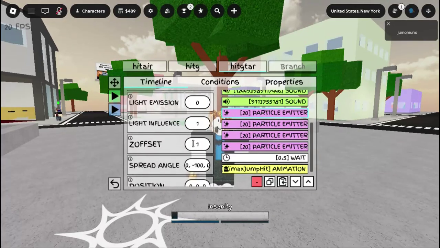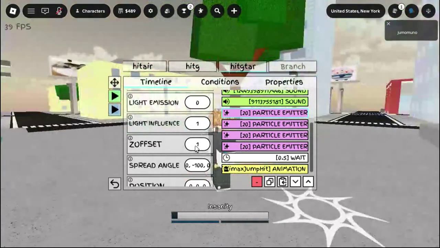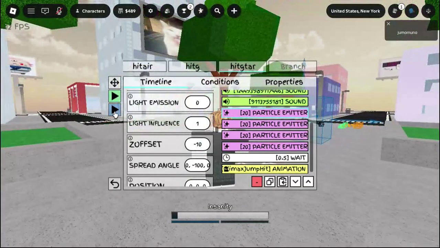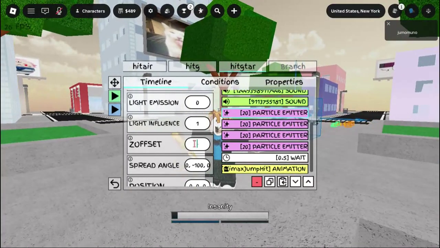Offset doesn't really matter, so yeah. But offset depths, here's how it works. Basically, if I have the effect at like -10, it's going to appear behind me no matter what. It's going to look like it's behind me. If I put it at +10, it's going to look like an overlay.